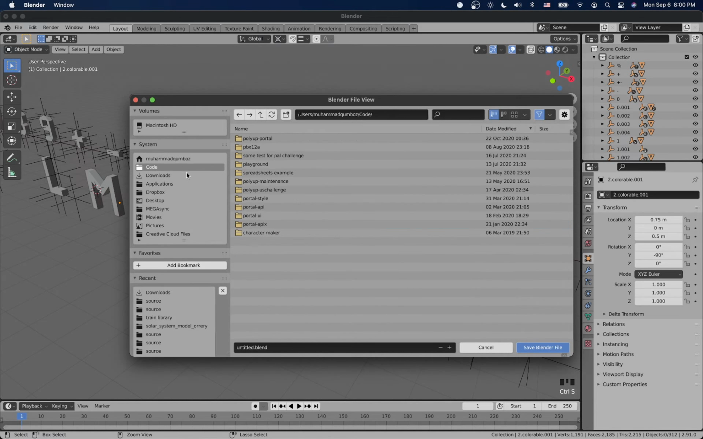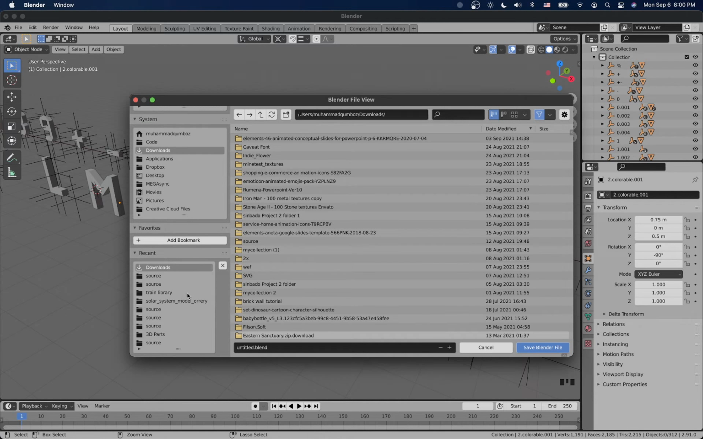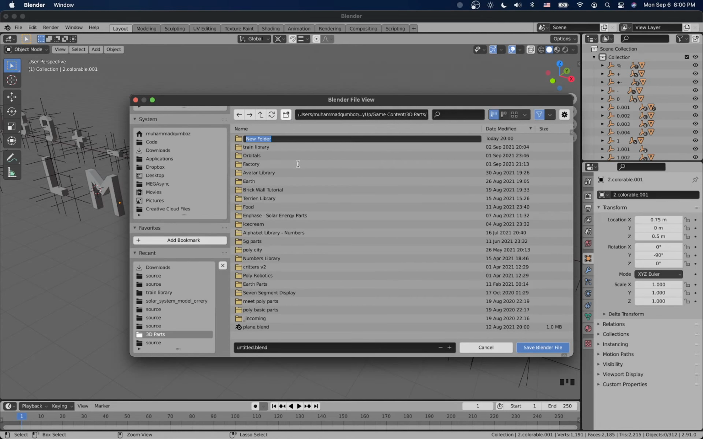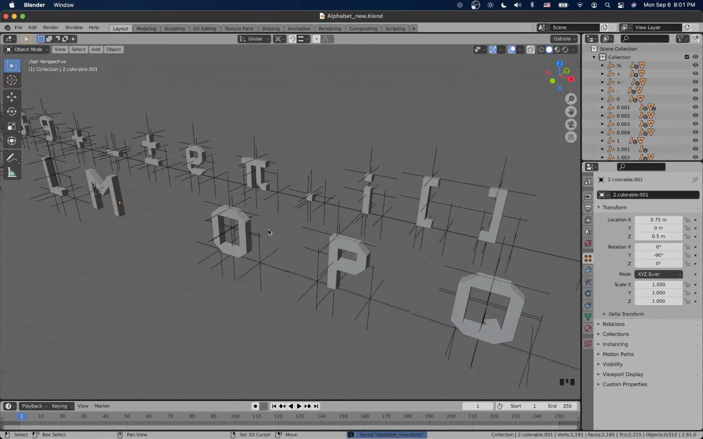Okay, so we will save the file. I will save it in download. Well, let's save it in the correct location in my folder in 3D parts. I think I have a folder for that. Yeah, alphabet, library, and numbers. In blend, you see alphabet new, and I will send this file to Nikon.